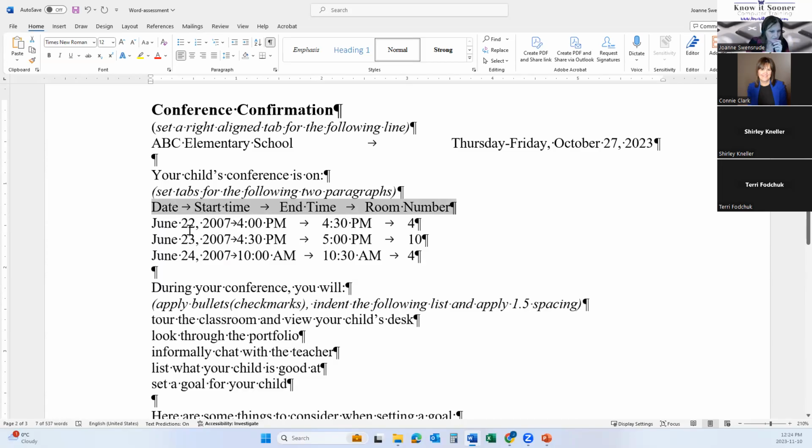Start time. Where do I want start time? So in the end, I want the S in start to line up with the 4. So it needs to be shoved way over, doesn't it? So what do I do? I decide what kind of tab I want. Probably a left tab. Left because I think the S and the 4 and the 1, they all kind of lined up.